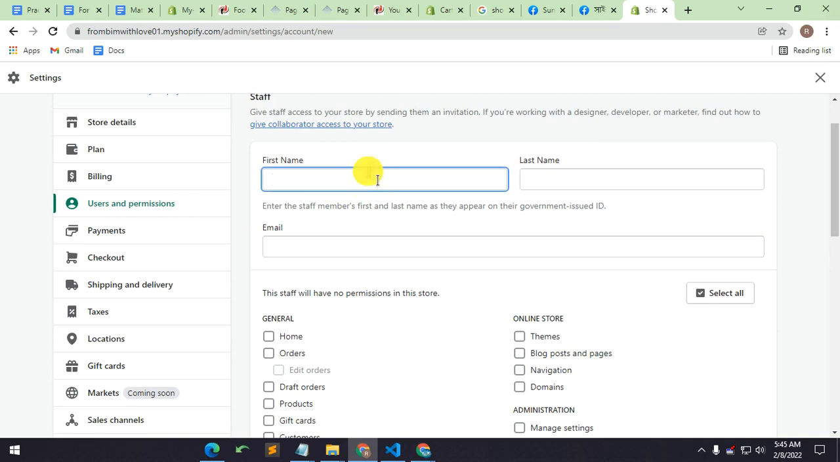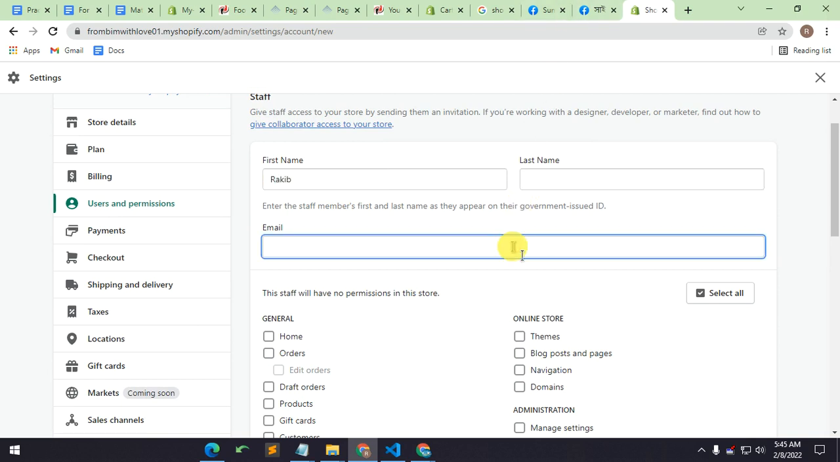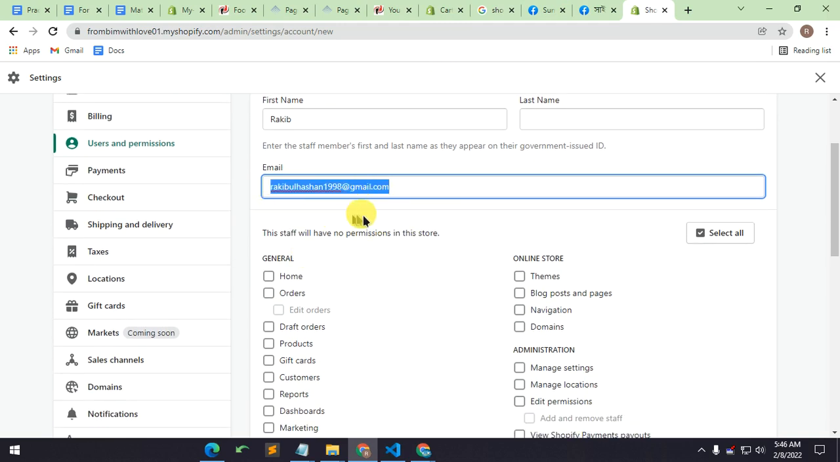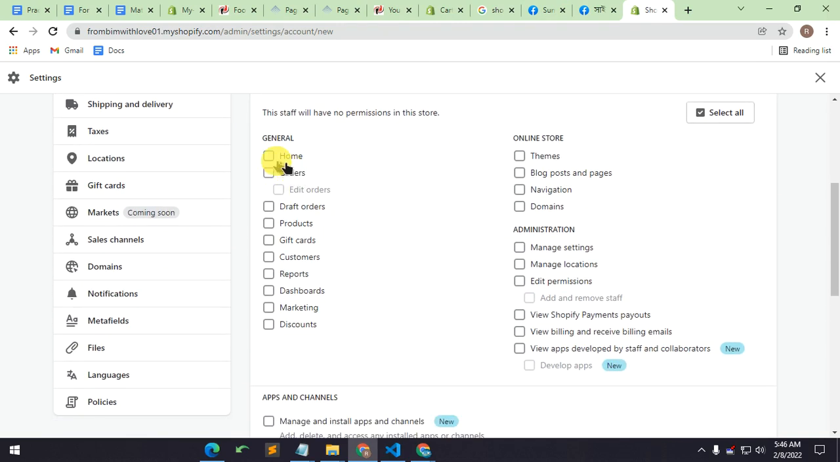Let's say his name is something else, like Rakib. So I'm using an email, I'm using a dummy email. So that's it. And then whenever you're done with that, you'll have to choose the user permission.